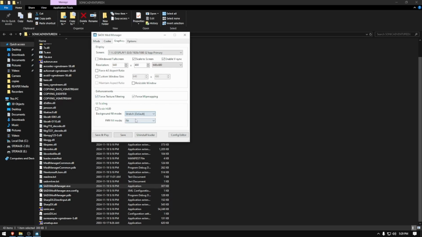And then any of these are fine. I usually just keep it to the default stretch mode, but none of that's going to matter if you do like 640 by 480 resolution. I'm on a 1080p monitor, and I'll probably never switch. The game decides to run faster at 640 by 480 versus other resolutions.